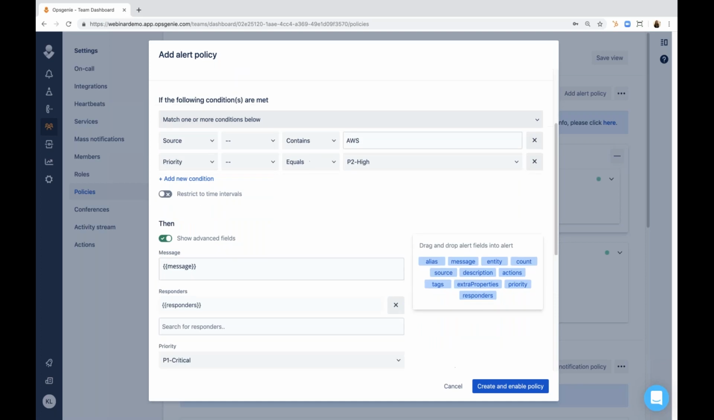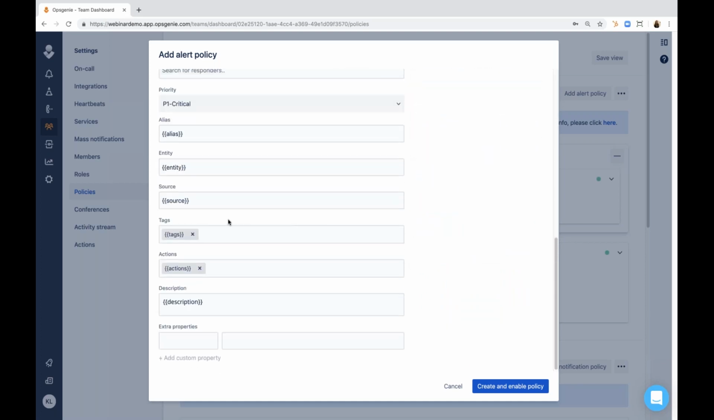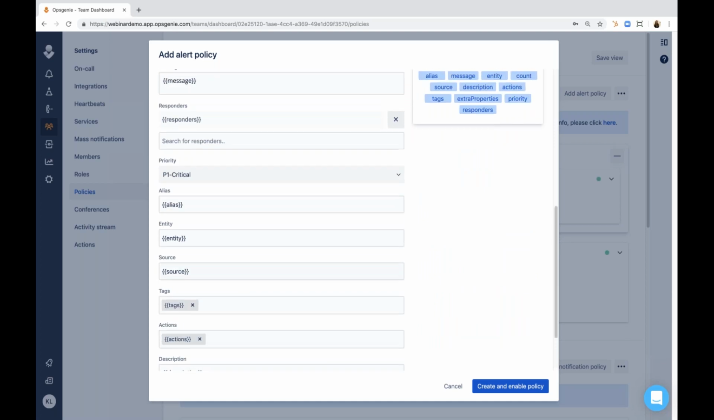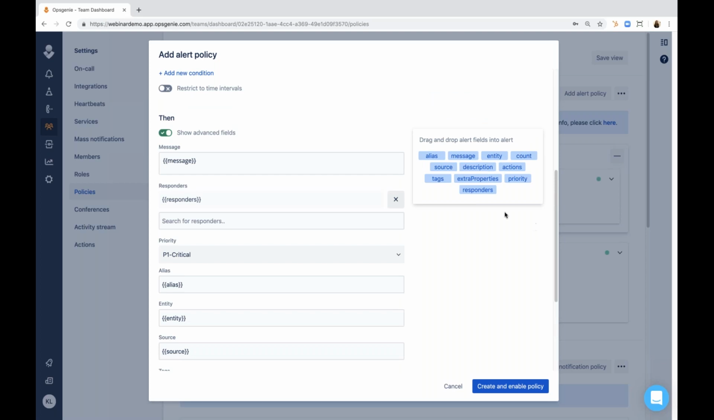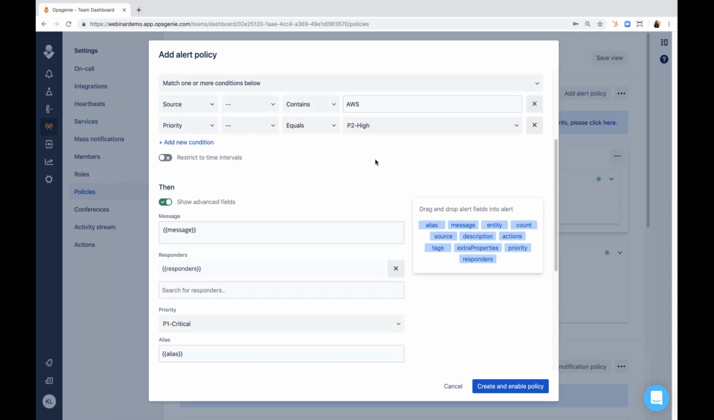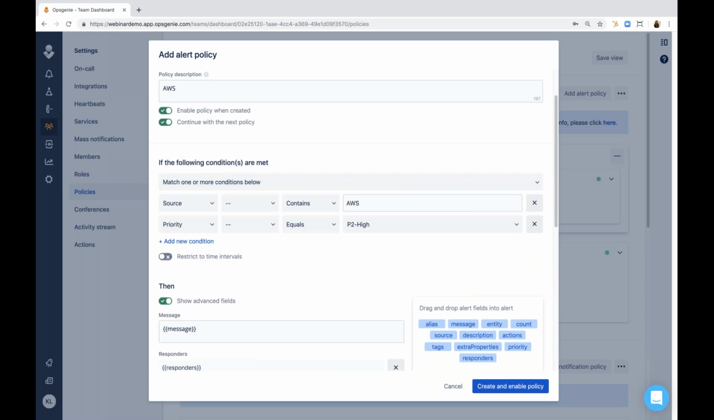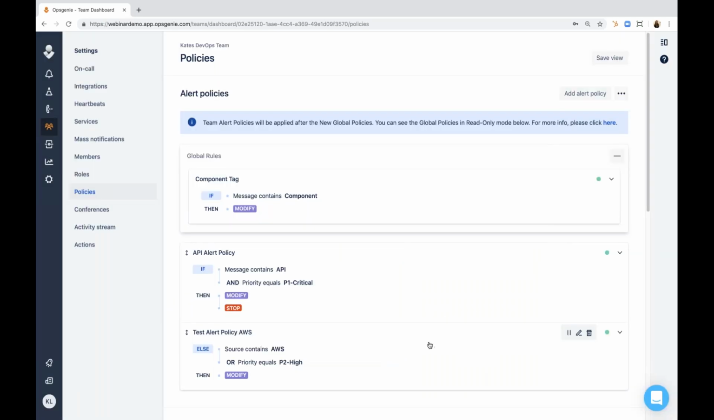You may want to get a bit more specific, but you also have the option to add specific tags, take specific actions. You have a lot of different options here to really route the alerts accordingly. So you can add that alert policy, and then you would just click create and enable, and that's all set.